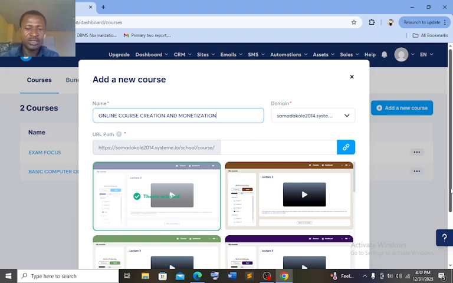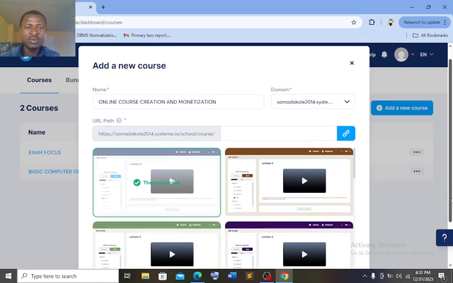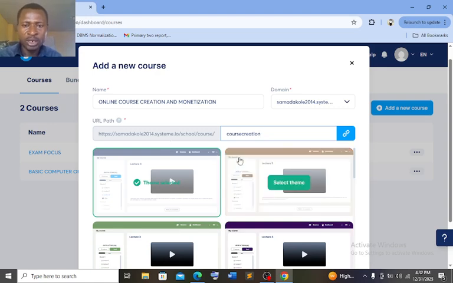Then after typing the name, it will ask you to add an extension, so that when people are clicking, it will be appended to your main Systeme account name. So I can just put course creation, in small letters. I decided to put it together, but you can use a separator like a hyphen.